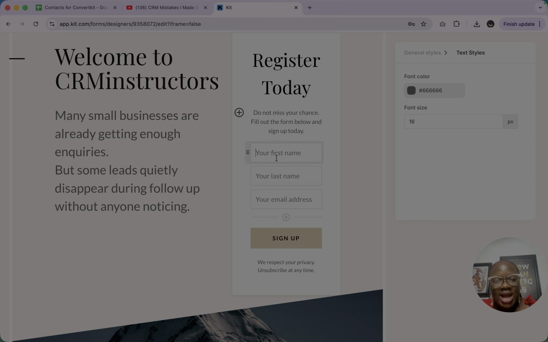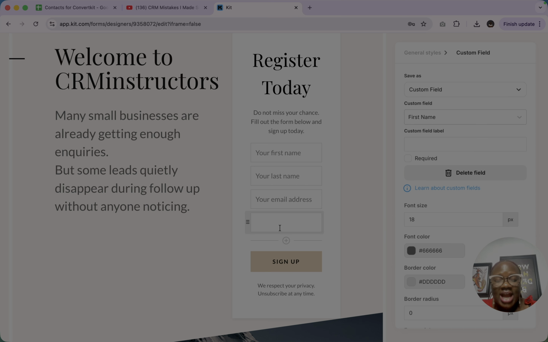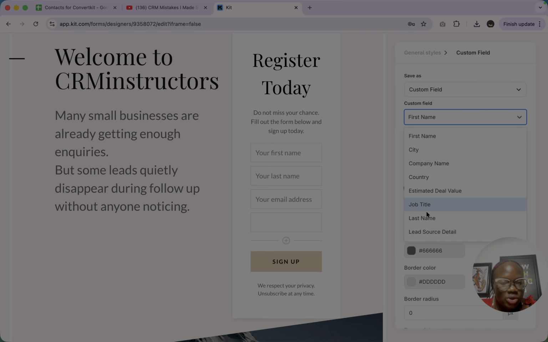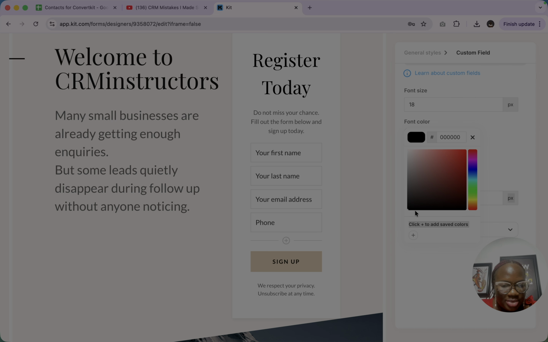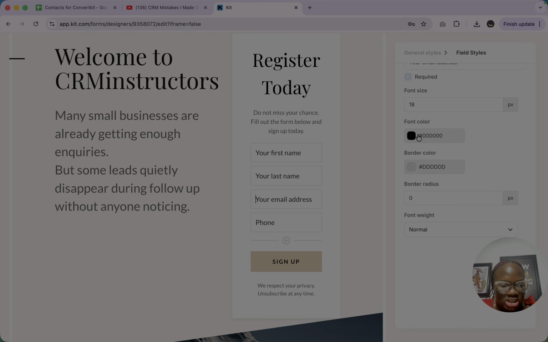You can also add in another field for this form. So instead of using, we have first name, last name, and email. So let's say we want to add in phone, so that they can put in their phone number. We can also edit this and change the color for this particular field. You can also change this. Okay, the color has been changed for everything.